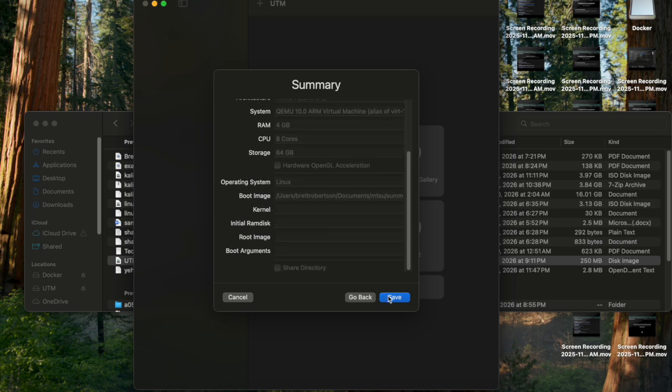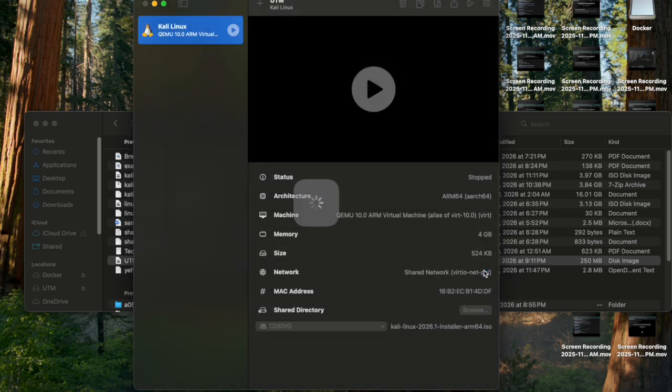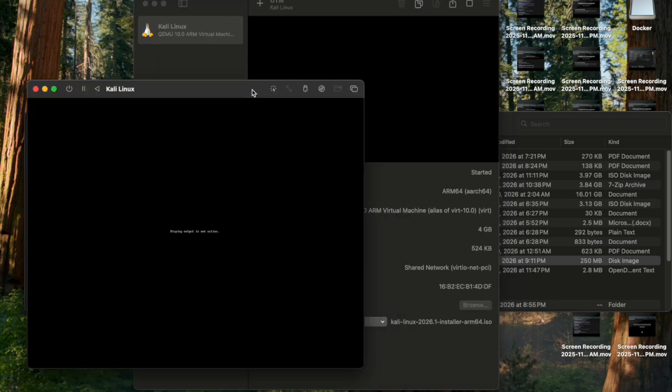Just check that. But yeah, you just leave all that as is. And then it will open up this. Click save. And now we have a virtual machine. So go ahead and open it up.